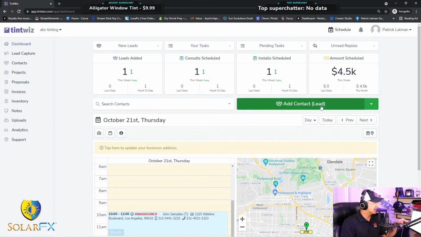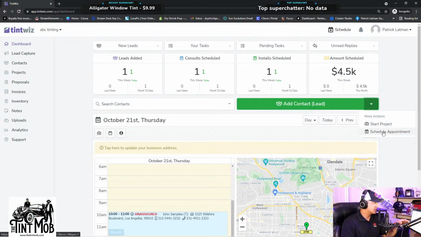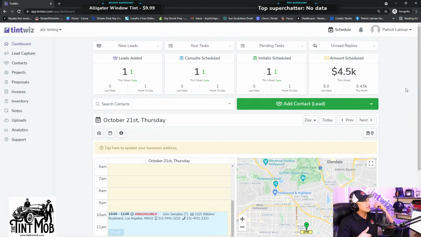Here is where you're going to add leads, or you can also hit this button here and start a project or schedule an appointment straight from here as well. If someone's calling in on the phone, they're like, oh, I want to have information about window tinting.